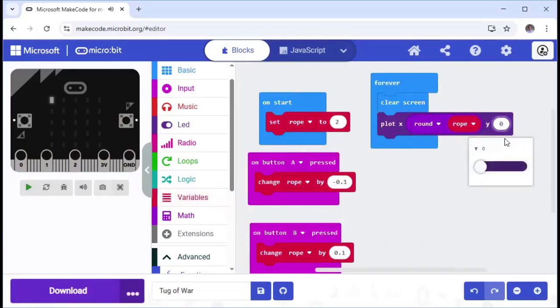And then for the other side, it's going to be 2, because it's always going to be in the middle. So it's always going to be on this line, which is 0, 1, 2. It's going to be somewhere on there, depending on what we do.